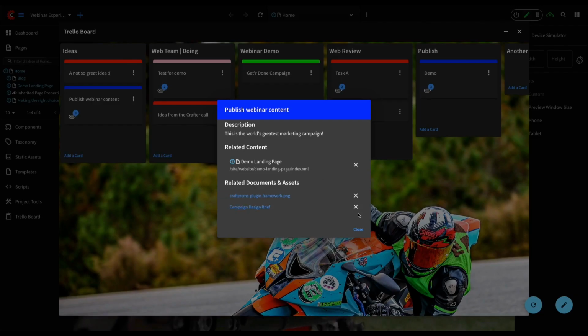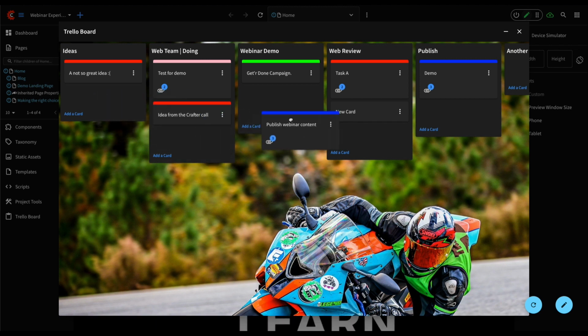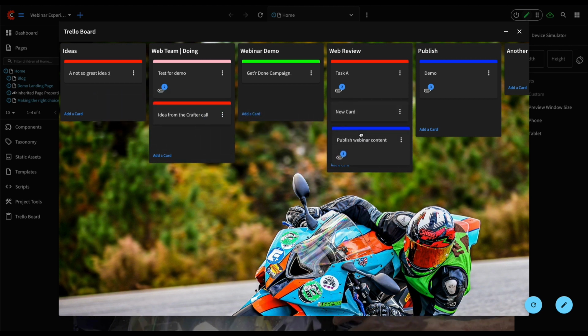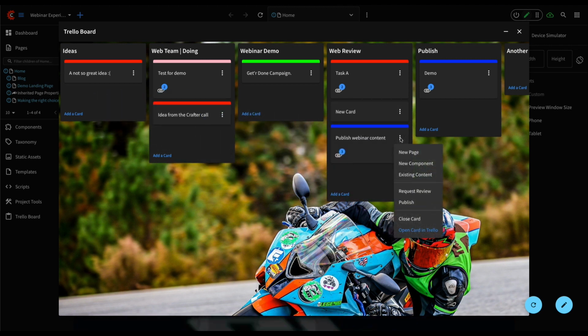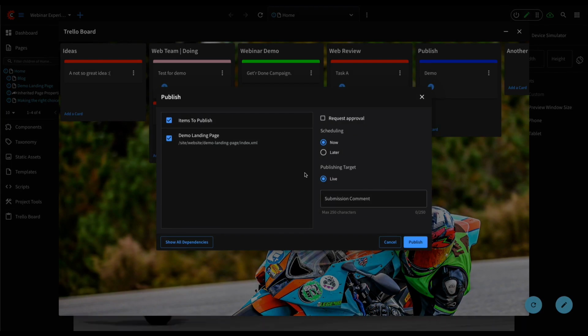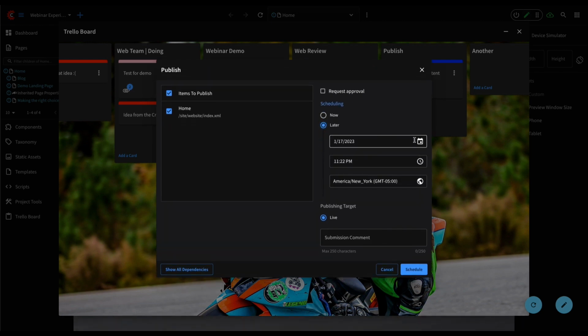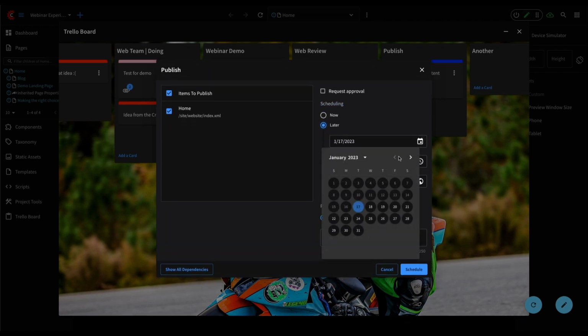Let's go ahead and close this card here, and now it's time to publish it so we can move it to a workflow state, for example, web review. What I think I'm going to do is request a scheduled publish. So we'll assume the review is done and we want to schedule the publish. So we're just going to stay in the review column, click publish, and then we're going to choose to push this content, and we're going to push it at a later date. So we'll pick our day and time.